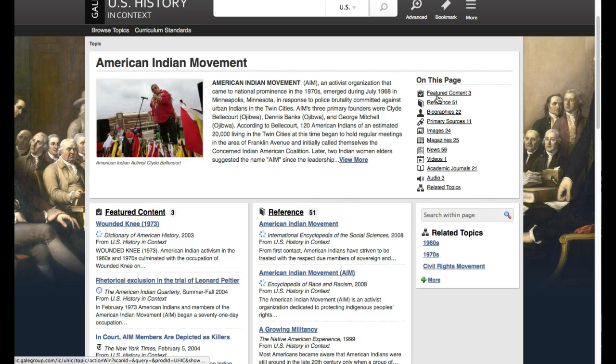Below, in these boxes, you will find featured content with 3 articles, 51 reference articles, 22 biographies, 11 primary sources, 24 images, 25 magazine articles, 56 news articles, 1 video, 21 academic journals, which are college-level readings, 3 audio files, and related topics. Related topics are right below here, and they are 1960s, 1970s, Civil Rights Movement, Native American policy. If you wanted to explore one of those instead, you could do that from here. You would get into another topic portal like this.